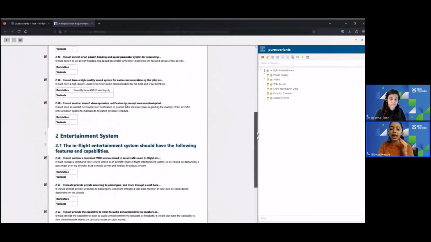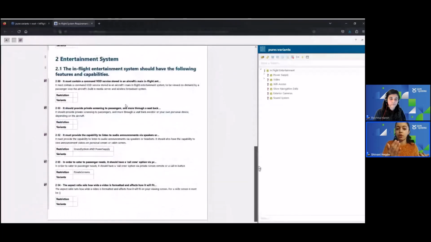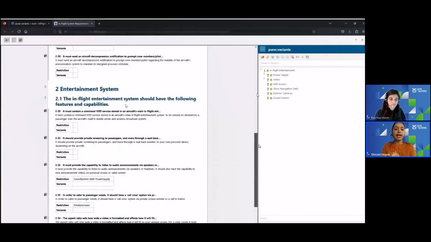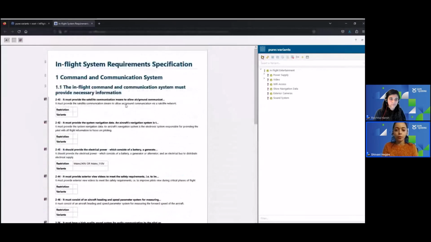Here you see we have added some fields for restriction and variance, and we will see how we are going to add the restrictions into these fields. Some of the restrictions have already been added for us. So this is all on the left hand side. On the right hand side, what we see is the pure variance integration, which has the feature model loaded for us directly from pure variance. If you notice, this is the same feature model that we saw earlier.